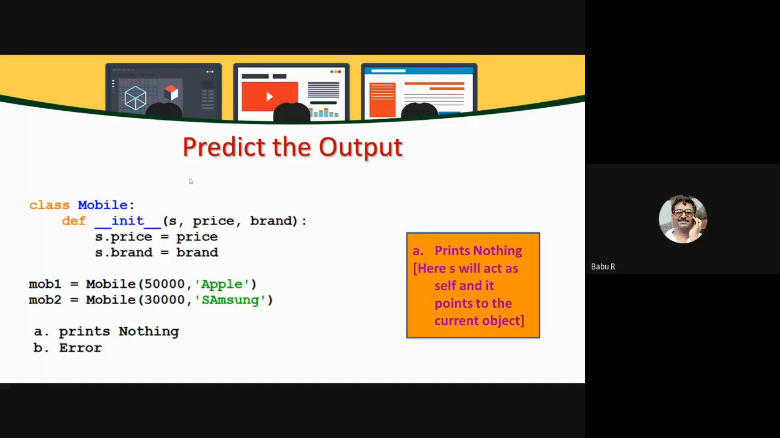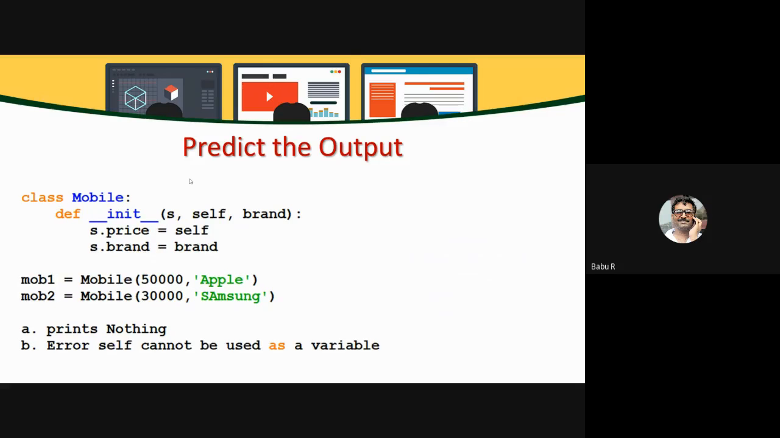Yes. One more point that we have to note: instead of self, we have used something else. Instead of self, you can give any name. That is also valid in that case. So this program will print nothing. Thank you all for the reply. So next question.